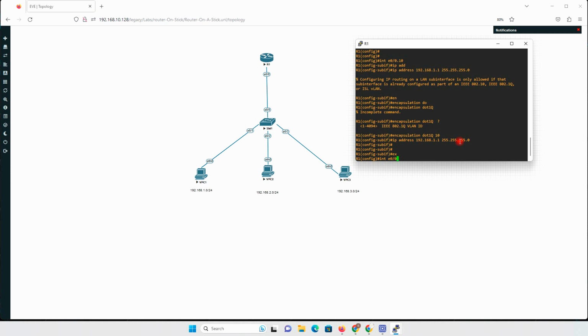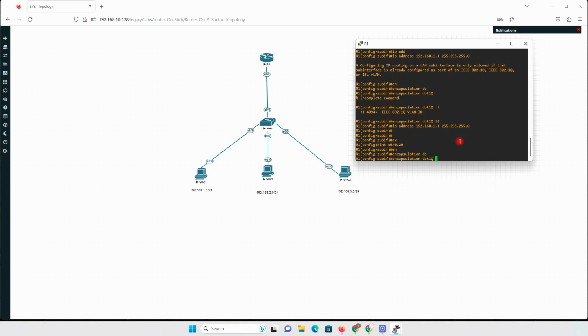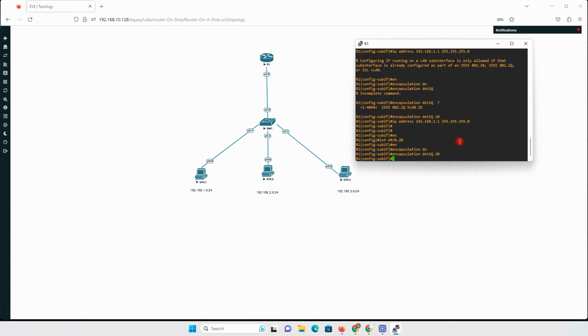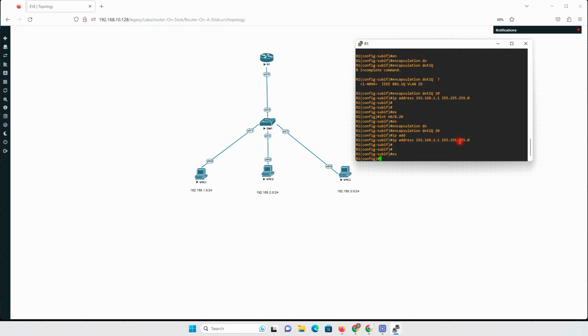Interface is 0/0.20, for example, this one, and again encapsulation dot1q, and I'm going to use 20 as a VLAN here, and then set the IP address to it. IP address 192.168.2.1 with 255.255.255.0. This one is also completed.